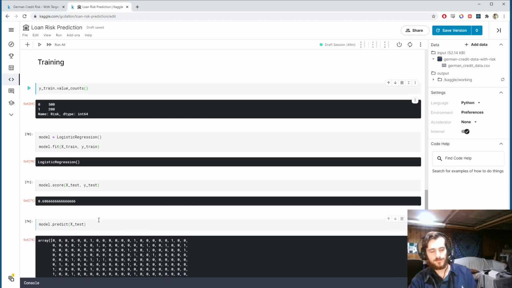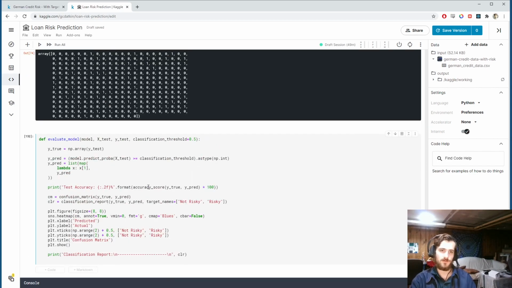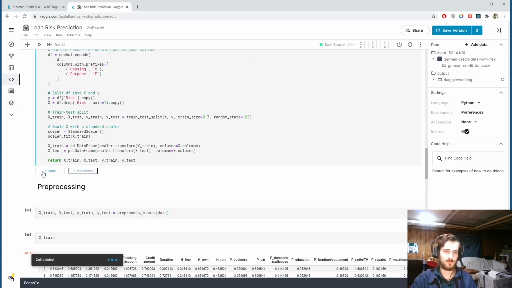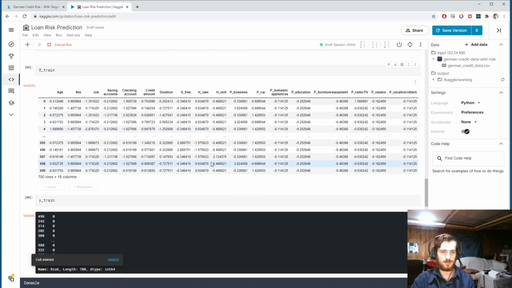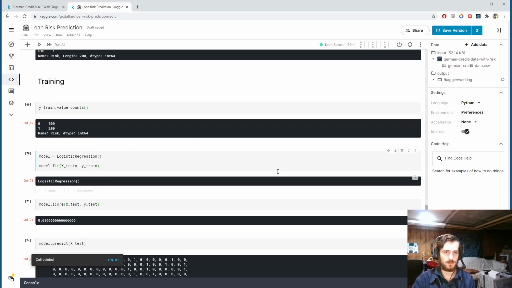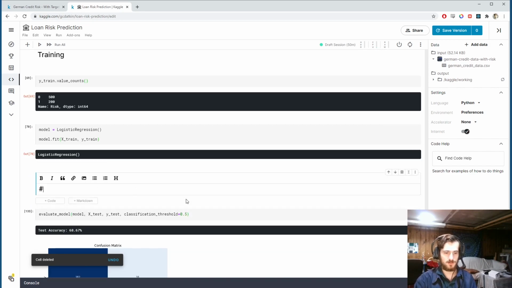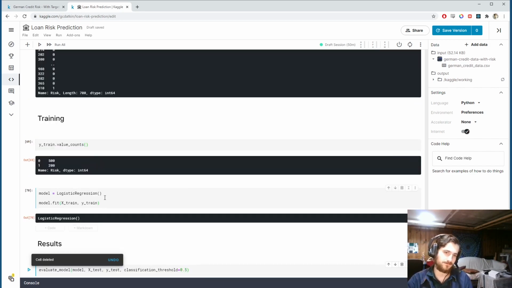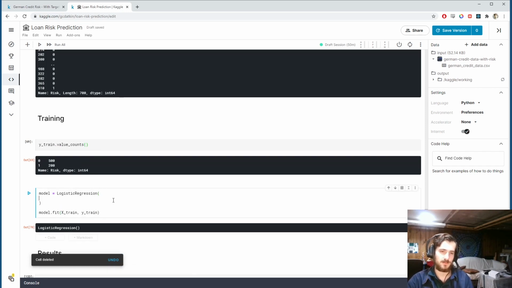So there's a few things we can do to work with this imbalanced data. First of all, I just like to take this evaluate model function and put it up in our helper functions. Alright, and then here, I'm just going to remove these and say results.